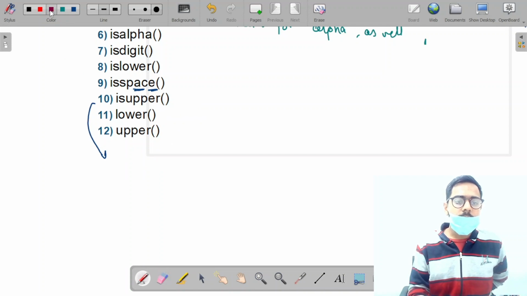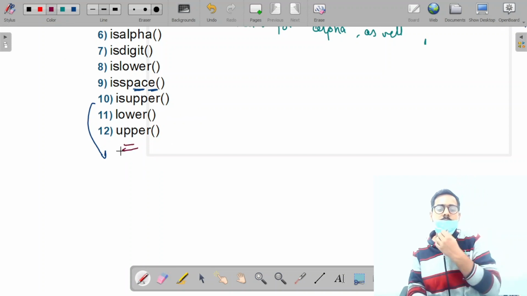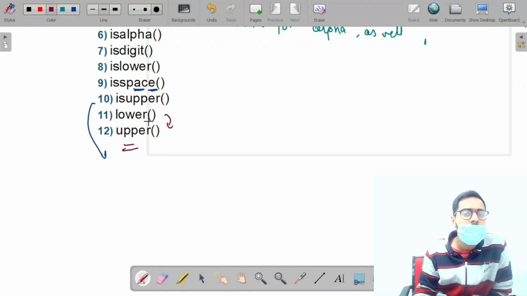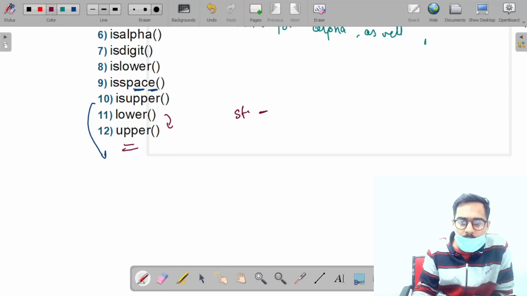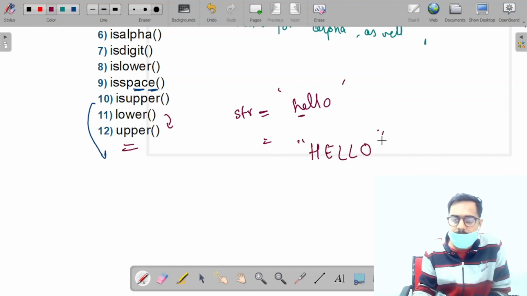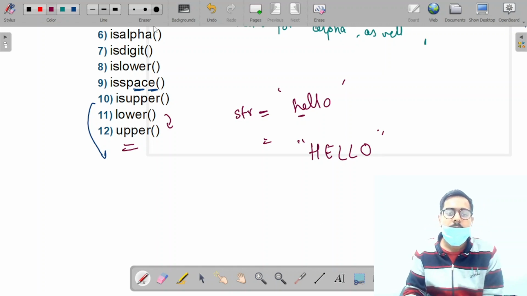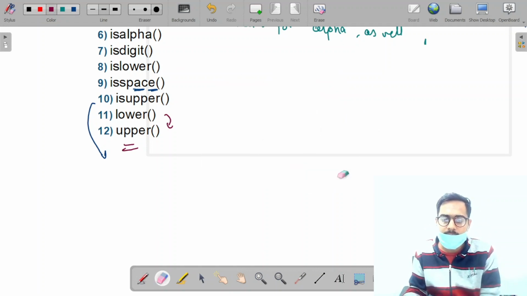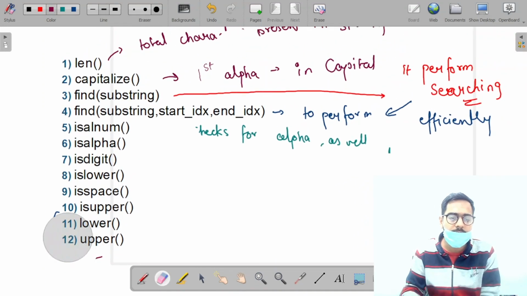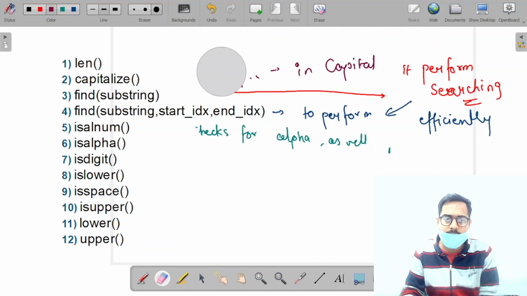Now the 12th function is the upper function. It is just the vice versa of the lower function. It makes every individual character uppercase. For example, if you have a string as hello, it will make every individual character uppercase. Got it? I think these functions are quite easy to understand because their name specifies their work. The name is sufficient to understand these functions.